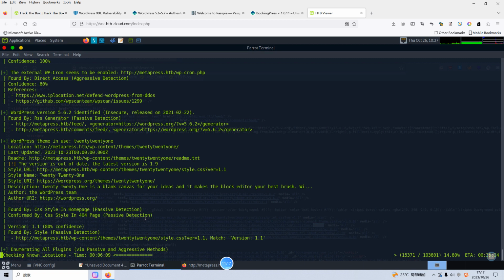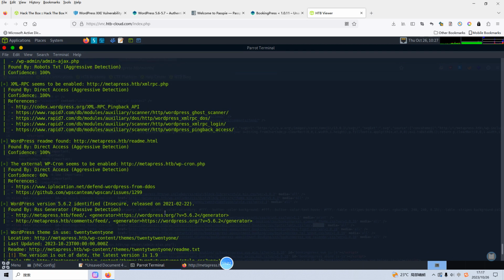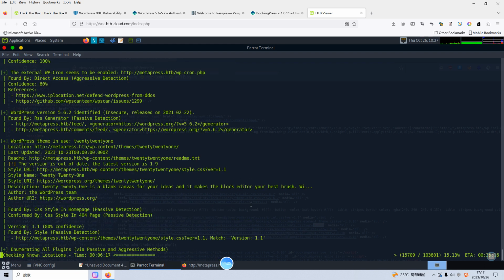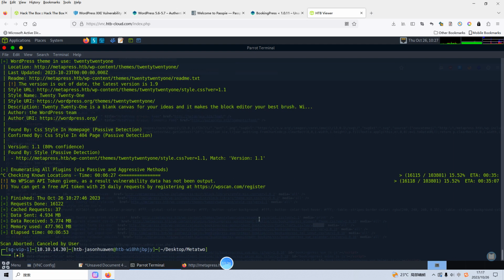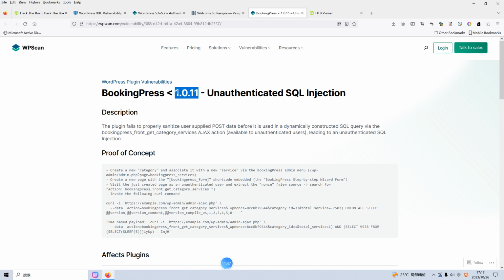So, although using the WordPress scan tool will take a bit long time for this machine, I personally suggest you do that by using this way, okay? But to save time of this video, I'd like to quit from this process. And then we can, of course, make a research about this plugin, because we have already known the version of this plugin. And this plugin has an unauthenticated SQL injection vulnerability.